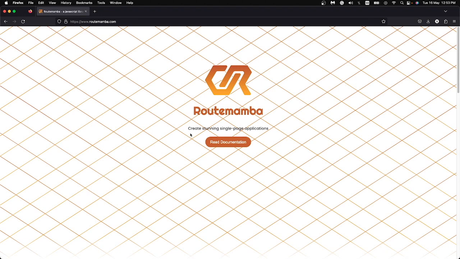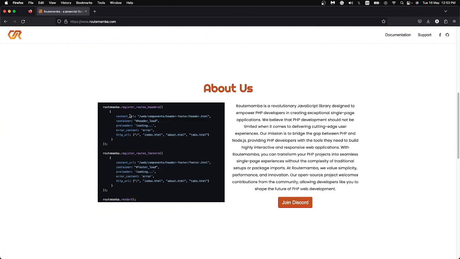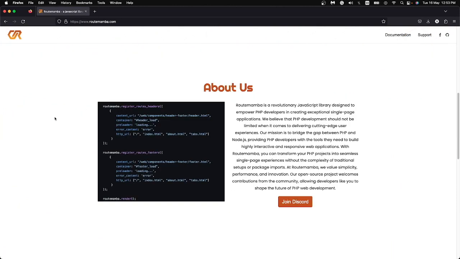So first, let's talk about what Routemamba actually is. Routemamba is a JavaScript library. It's a JavaScript library for what? Routemamba is a JavaScript library to develop a PHP web application as a single page.